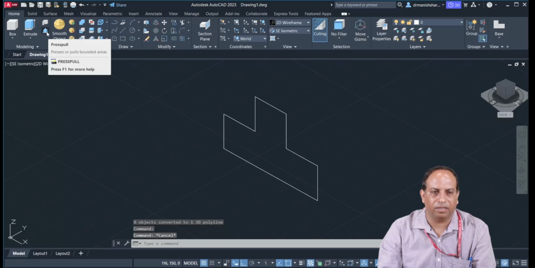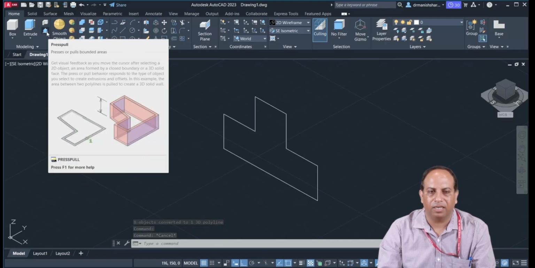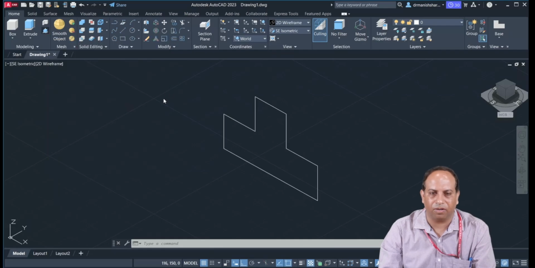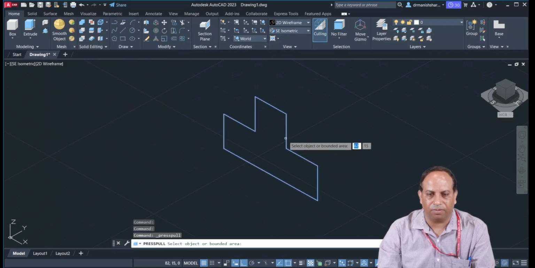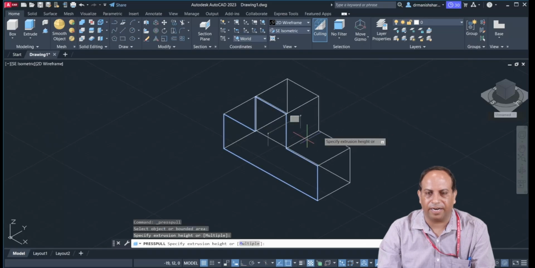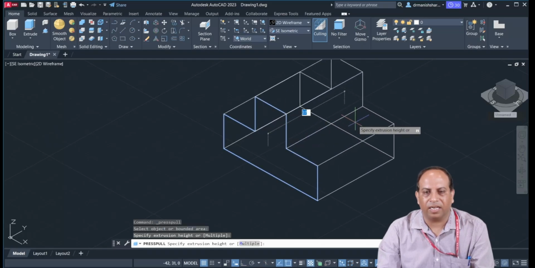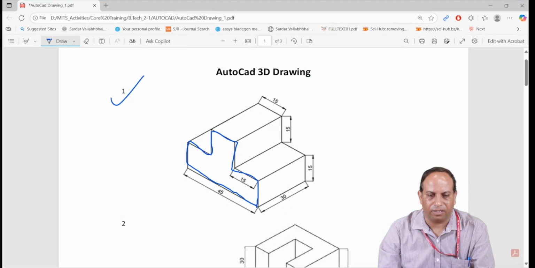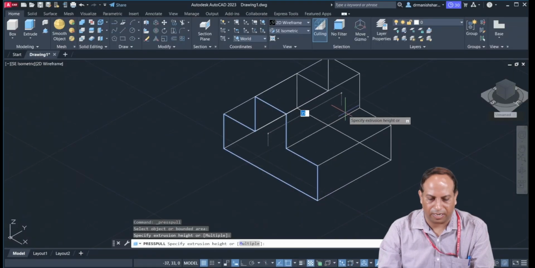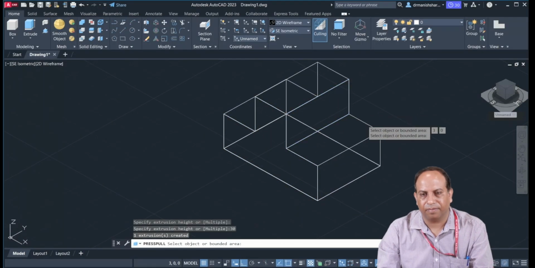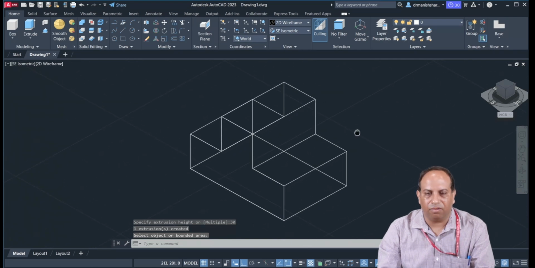Now I will use this command, press pull, to make this 2D drawing into 3D. So use the press pull command. Then select this geometry and drag it backside. Then it will ask how much depth we want. We can see it is 30 mm, so enter 30 mm. That's all. Now my 3D drawing is showing in the wireframe model.